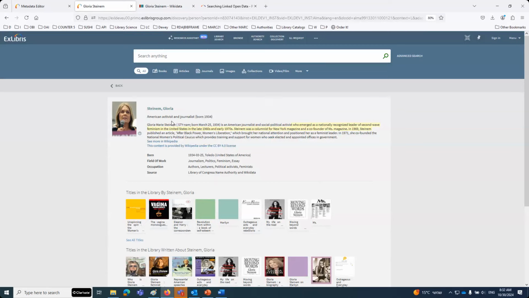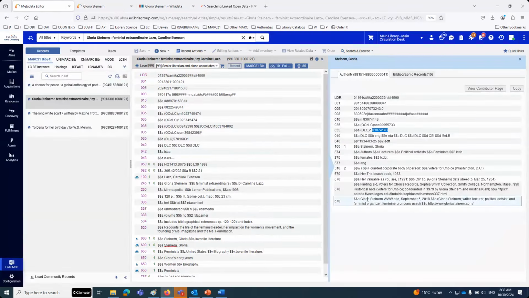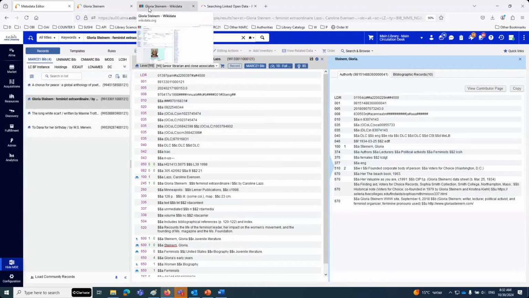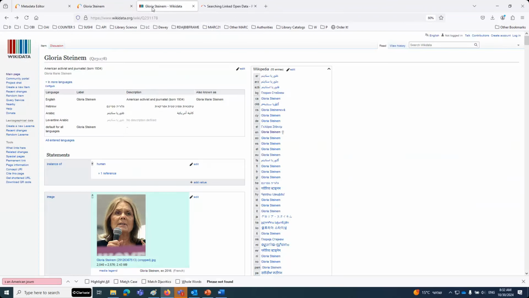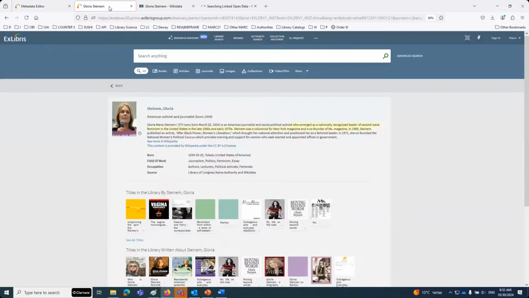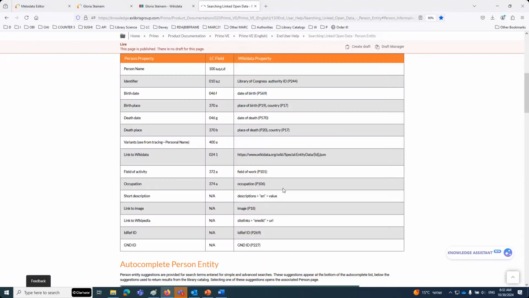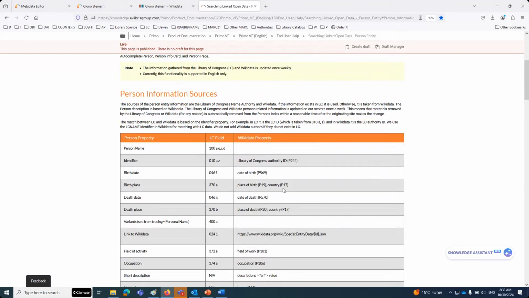Also, while we're already on Gloria Steinem, if I come here, we have author, lecturer, political activist, feminist, female English. We also have in the Wikipedia article information about that, and we have here all of where these specific fields are coming from, we talk about in here.